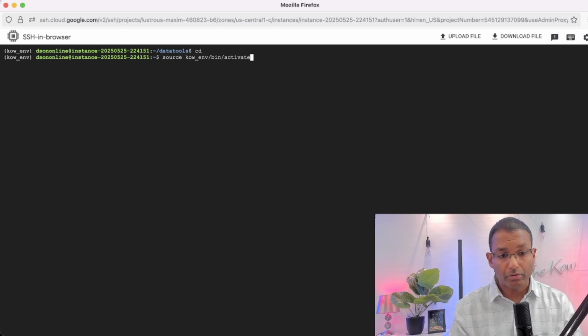You activate the virtual environment using the source command, followed by your virtual environment name /bin/activate. Once I do the activation, you will see that my command prompt changes to kow_env. This means I am in my virtual environment.